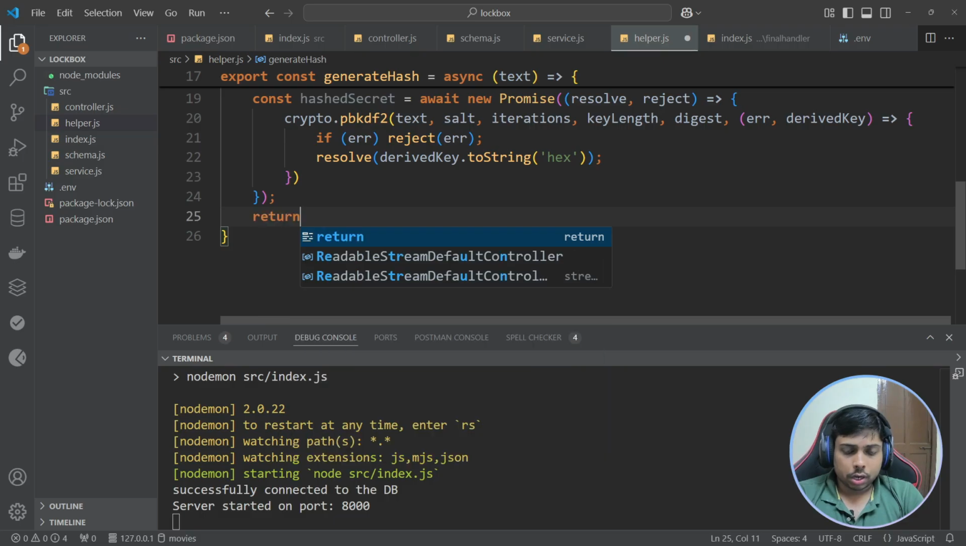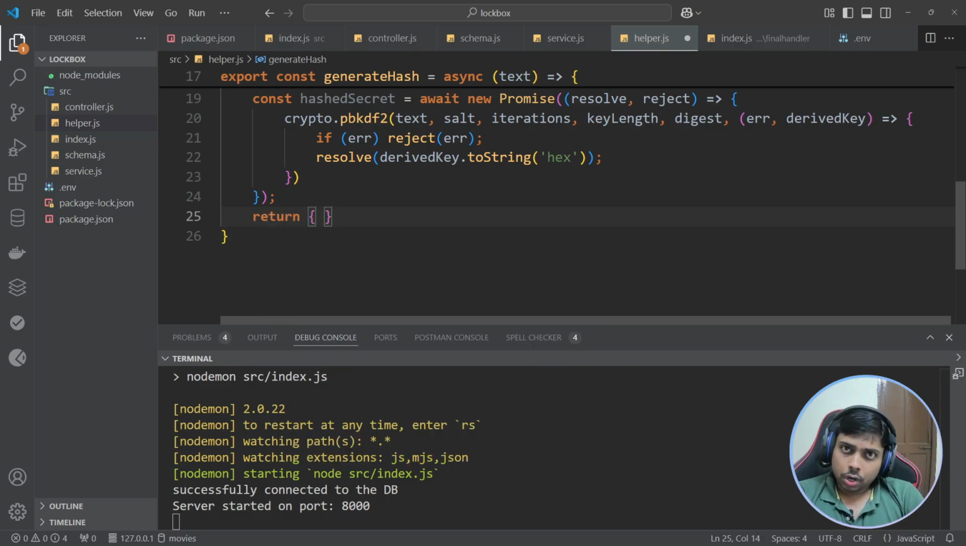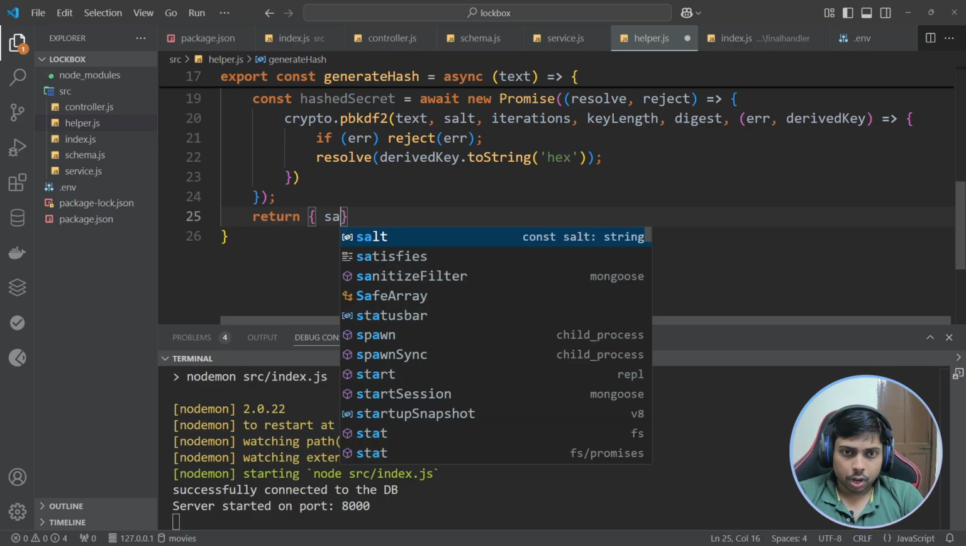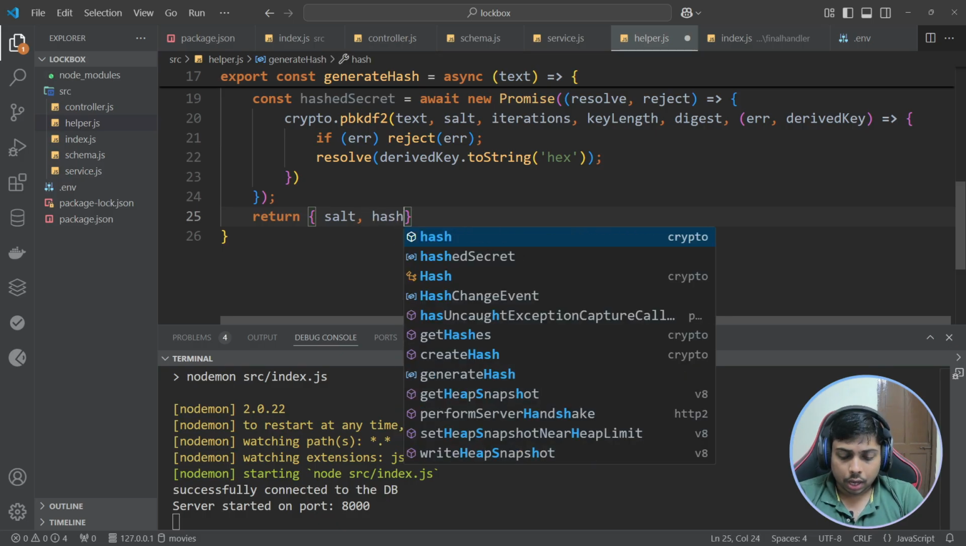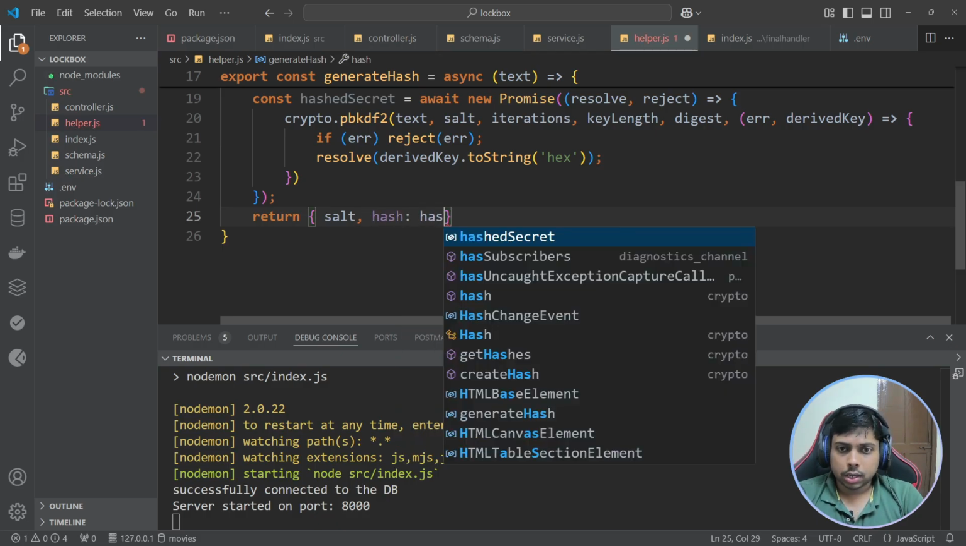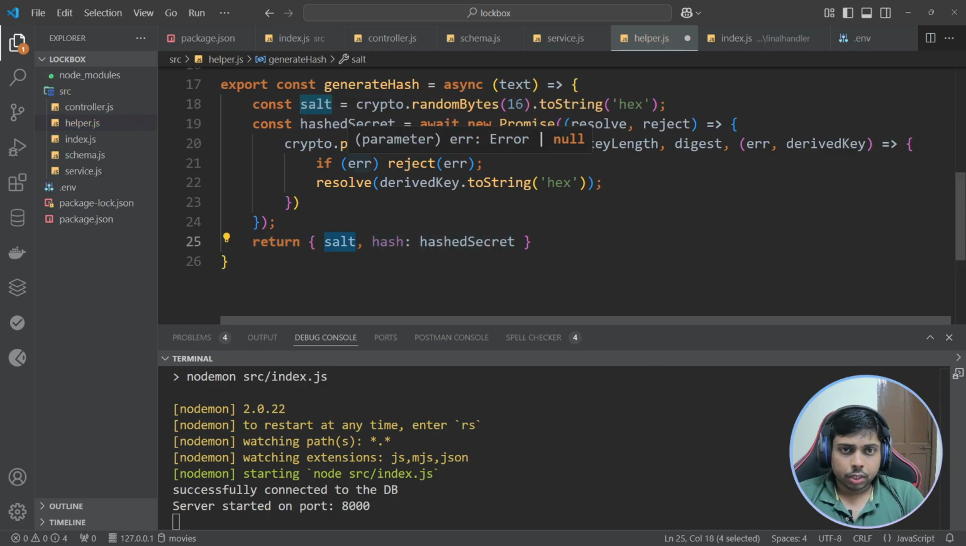Then what I have to return is the salt, right. So this is important. And what else I have to return is the hash which has the hashed secret value, right. So this generate hash will return the salt as well as the hash key of this plain text, right.